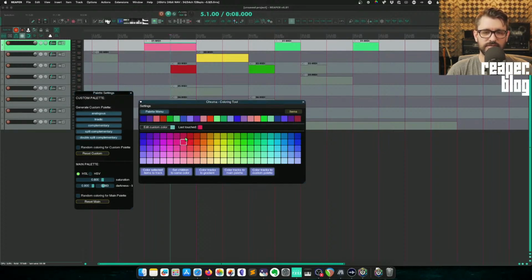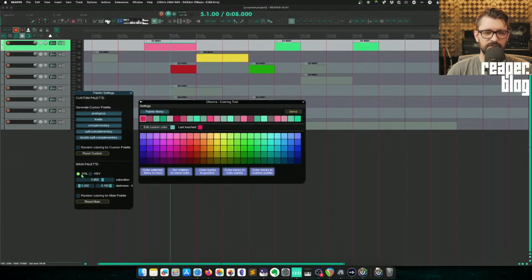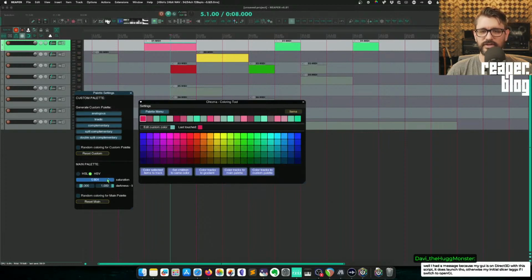If I go to this pink and drag this to my first slot and hit triadic, there's a new color palette based on that. Split complementary, analogous, complementary. So that's all cool. The main palette also has HSL and HSV options, and we can globally change the saturation or the vibrance. So we can also tweak the main color palette there. We can reset the main, and we can reset our custom palette within this window.